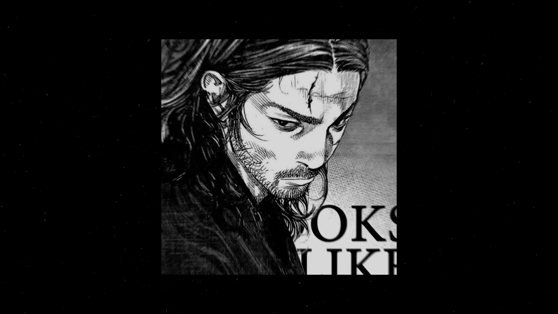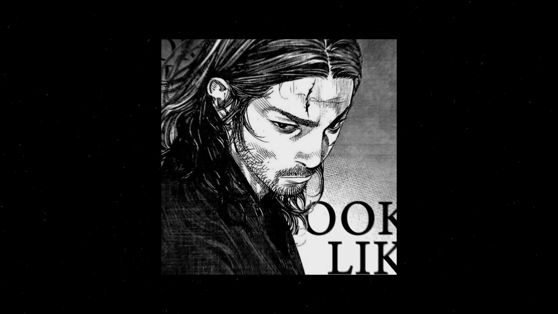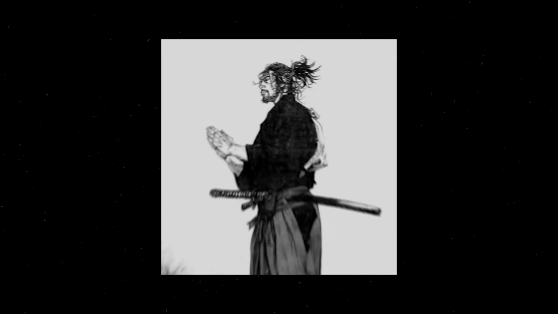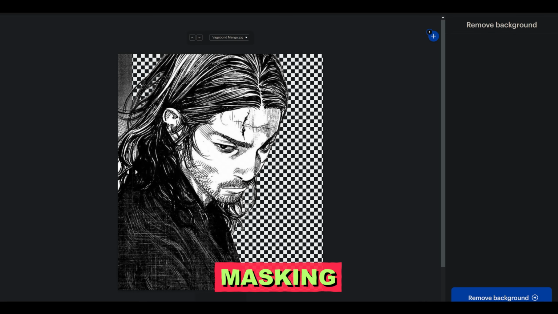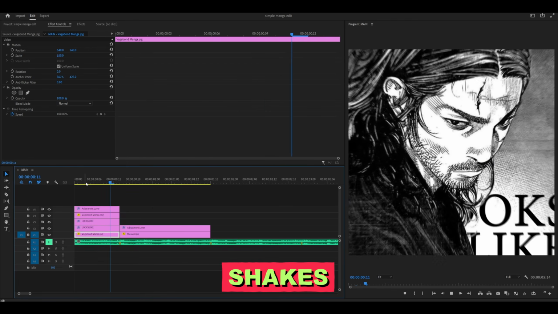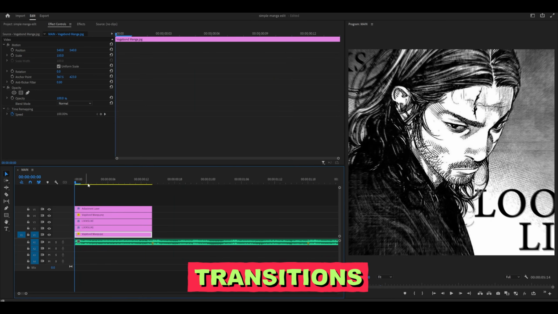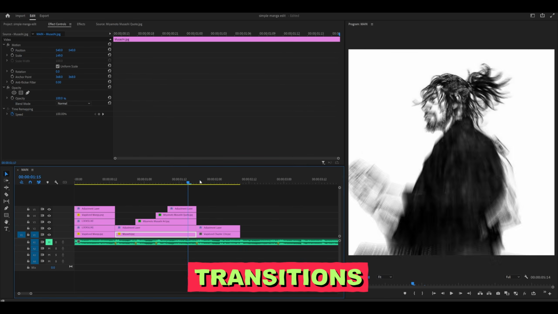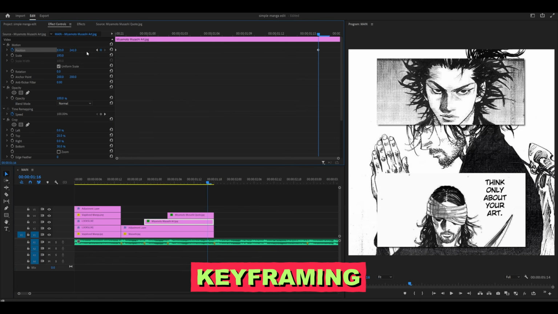Hey everyone, let's learn how to make a simple manga edit on Premiere Pro. I'm going to be going through things such as masking, so for example putting text under characters. I'm going to show you how to make smooth shakes, zoom transitions, so zoom ins and zoom outs, and also some other stuff like keyframing using position.